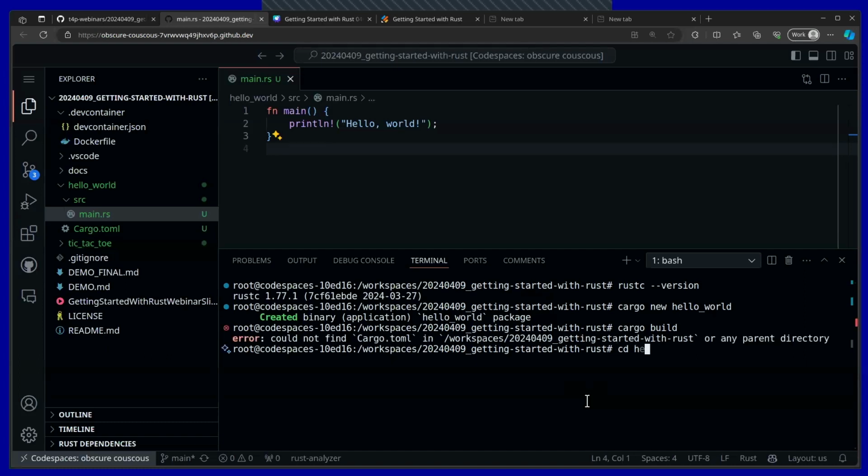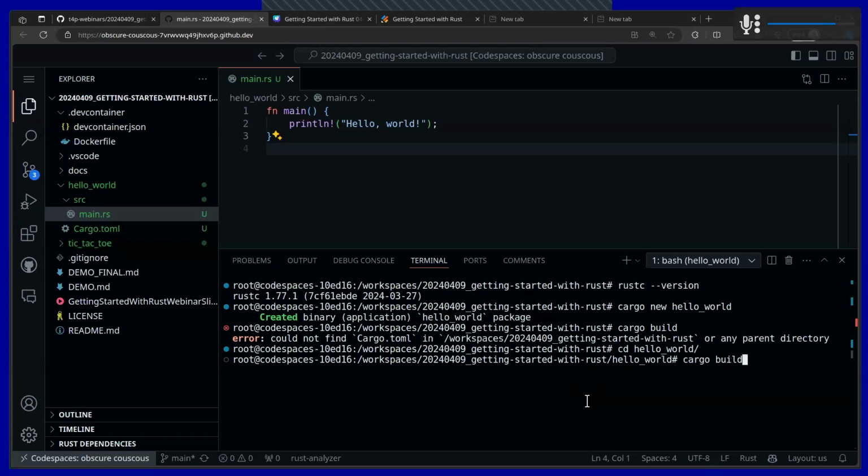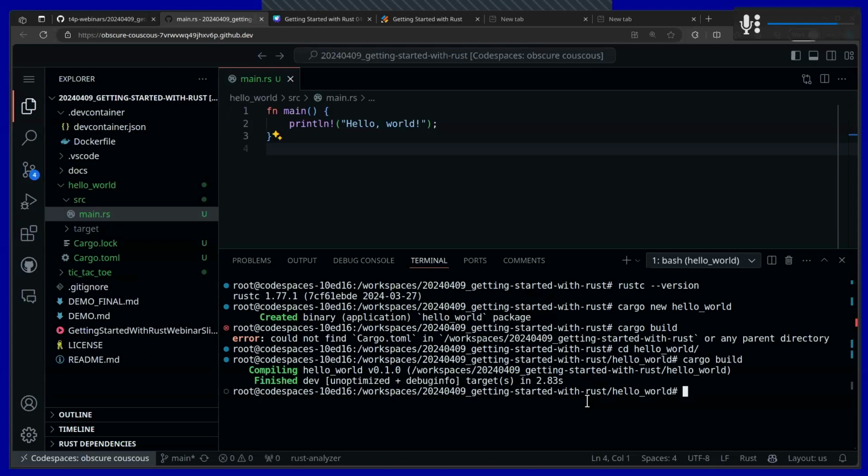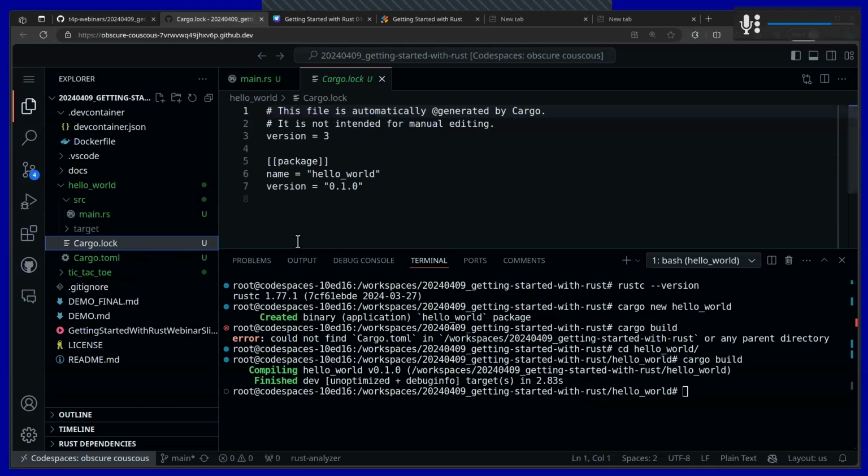Let me change into my hello world first. Make sure you change into your hello world file. Then you can run cargo build, and you'll see that it's going to go ahead and build our project. You'll notice that when it builds, it locks down the Cargo.lock file. So if we had a bunch of dependencies, you'd see the locked versions in this file.